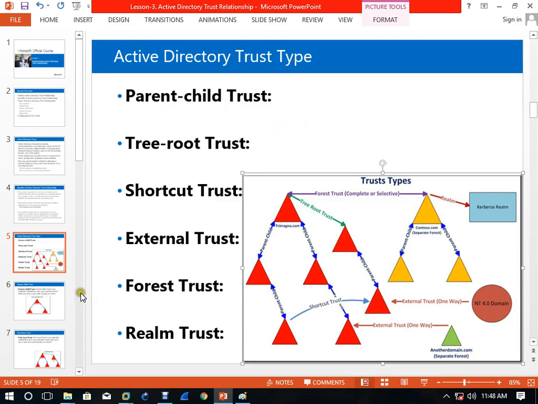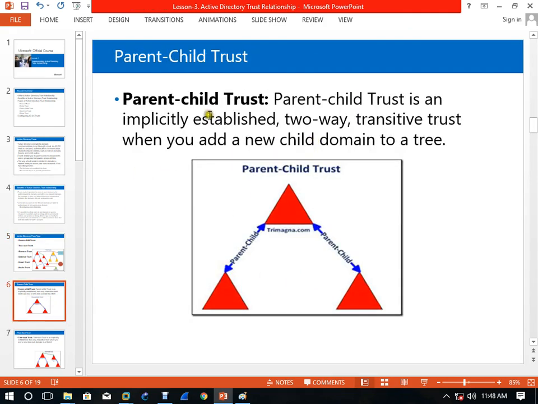Parent-child trust is an automatic trust. Implicit trust means default trust, and it is established as two-way trust automatically between the parent and child. Do you need to configure anything for trust with your parents?